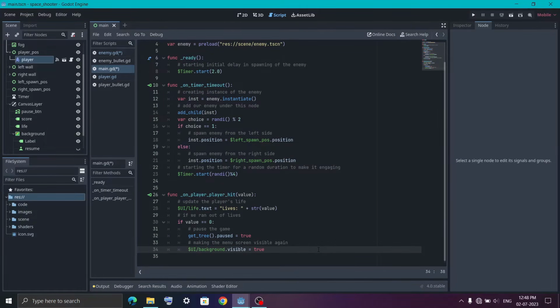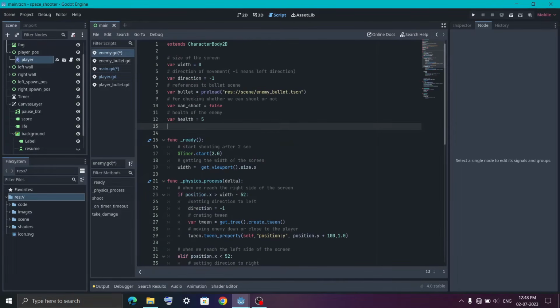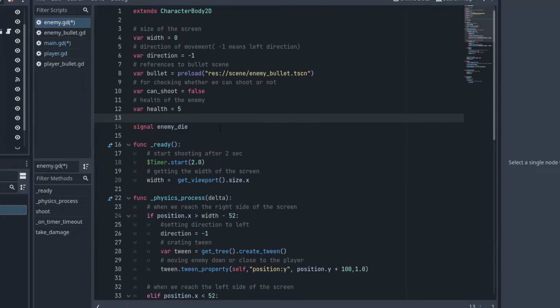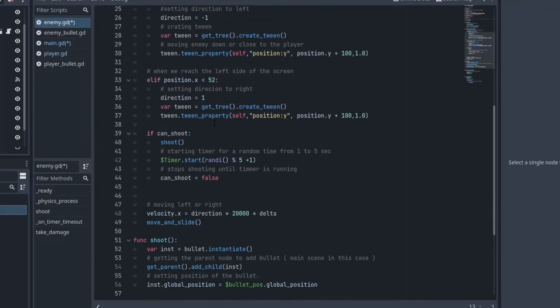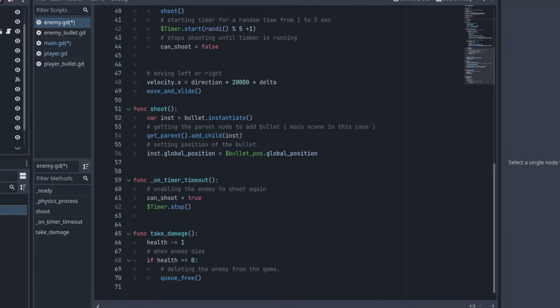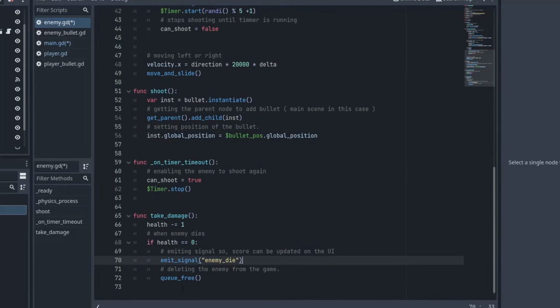And after that, we are going to do the exact same thing in the enemy as well. So go into the enemy script and here we first create the signal. Now unlike the player, we don't want to know the health of the enemy. We only want to know when the enemy died. And that's why we are not sending any kind of data with it. Now again, go down to the take damage function. And here, when the enemy died, we will emit the signal before this queue free statement.